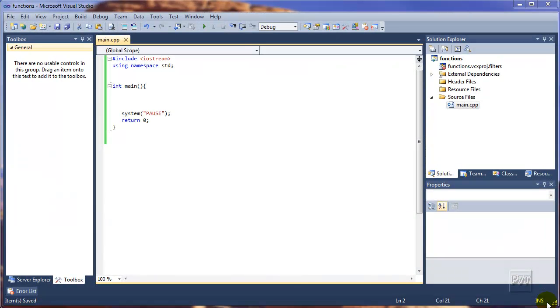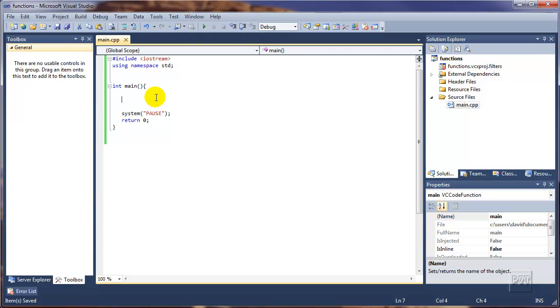Hello guys, it's David from Project 17, and today, after 2 weeks, I'll be doing another C++ tutorial. Today it's on functions in C++ and how to use them, how to prototype them, how to call them, implement them, and much more. So stay tuned and I'll explain everything.